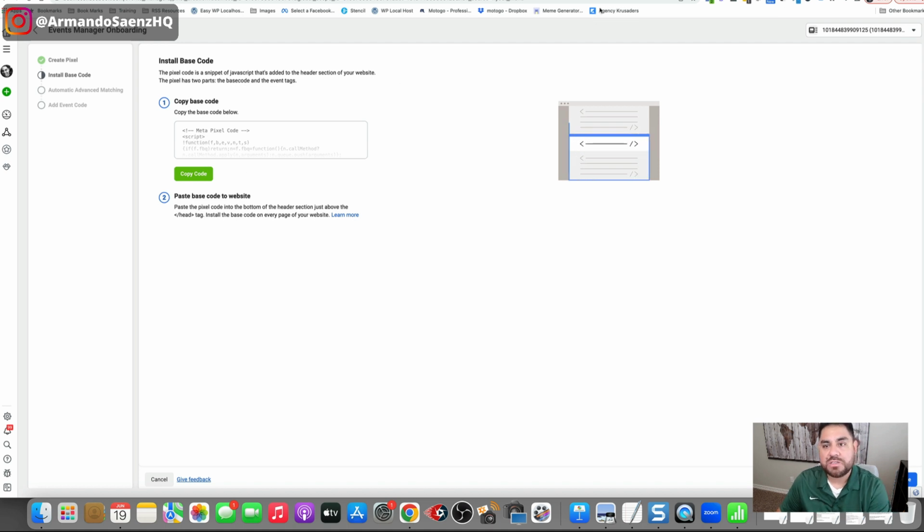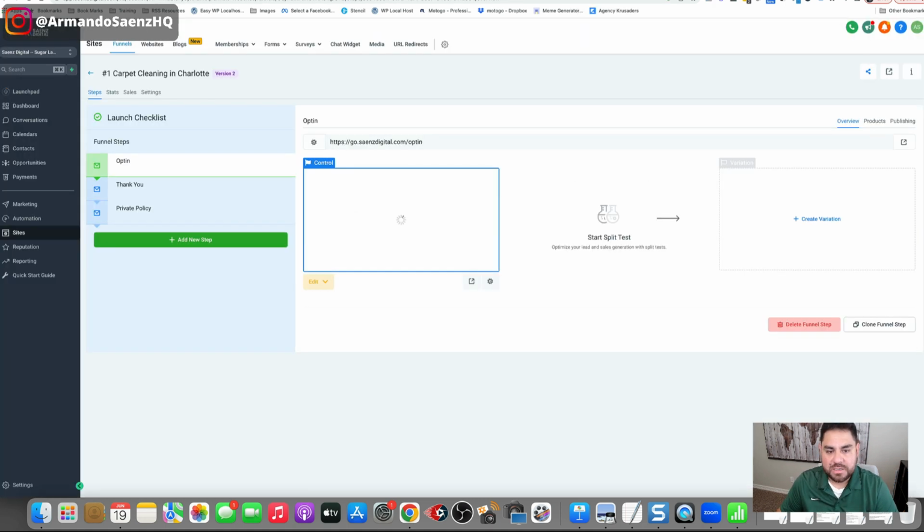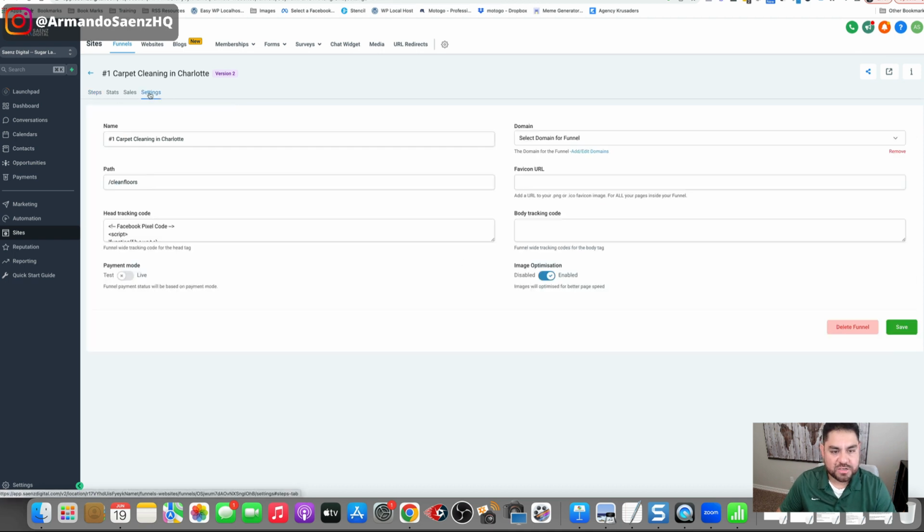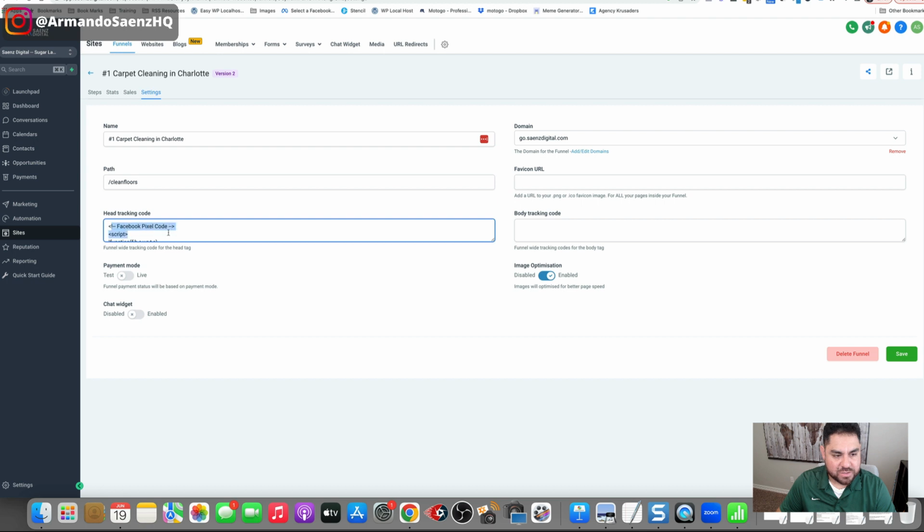From here, I'm going to go to the back end of my landing page software, whatever I'm using, and I'm just going to edit this under Settings, and paste that pixel code right here in the heading section of my landing page. This is all done through HighLevel, so it's very easy. Everything stays in one spot.